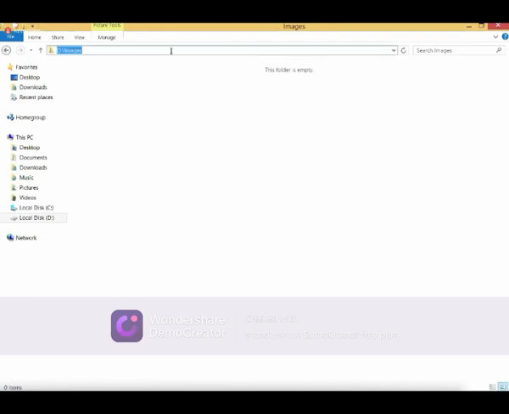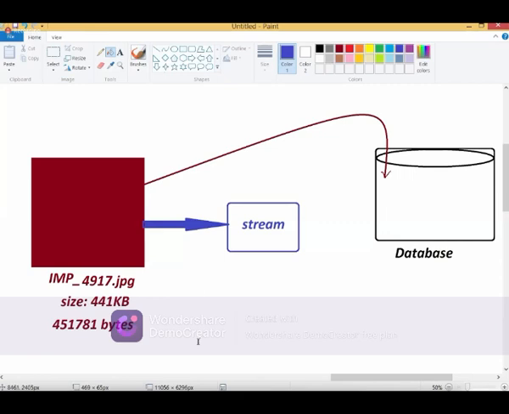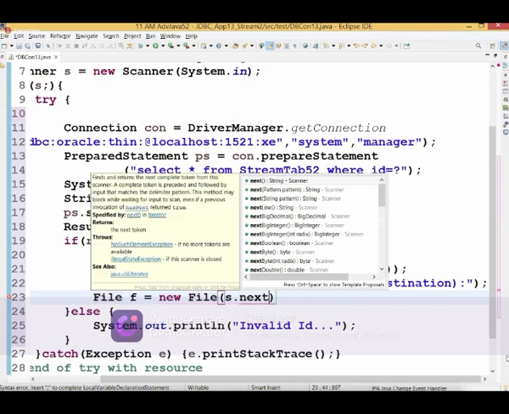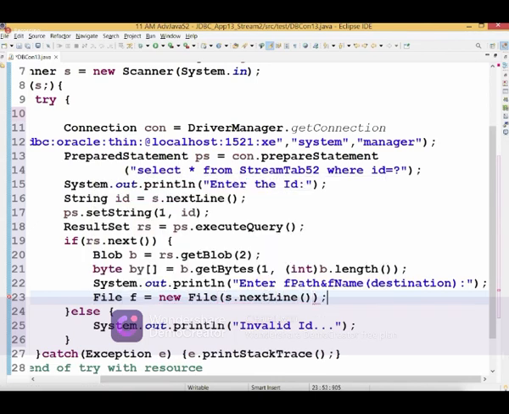So here I want to store it, in D drive images. Now, whatever you entered, File F is equal to new File of s, next line. We are keeping that file path there. Whatever I entered, I'm going to keep there.